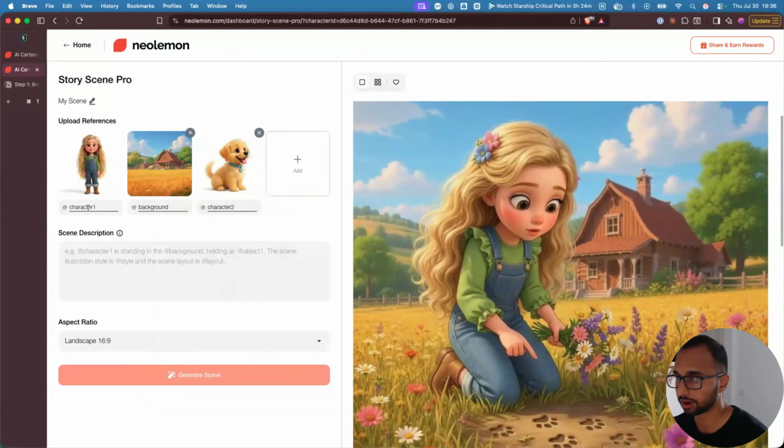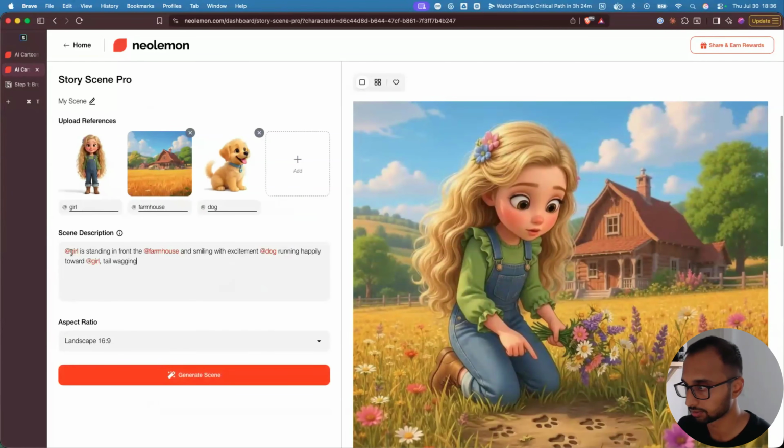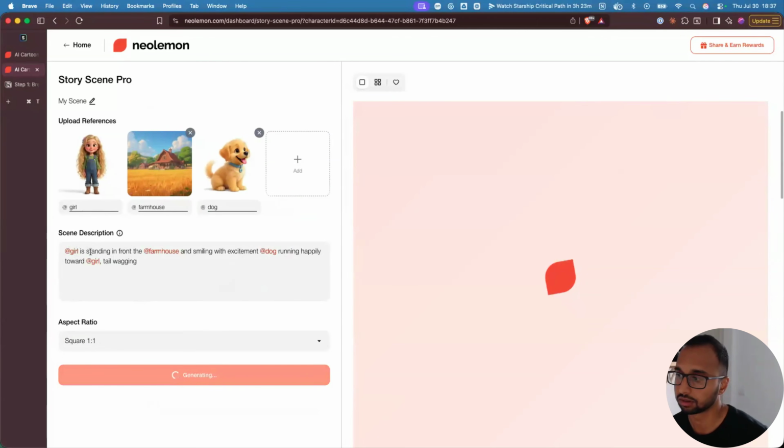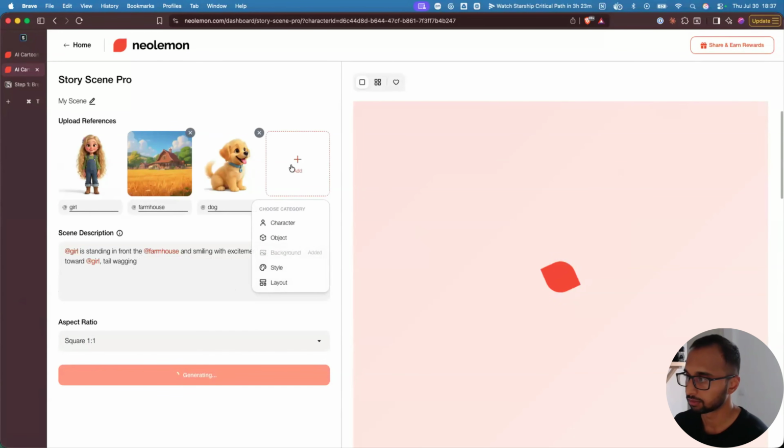All right. So what I'm going to now do is rename. The renaming is optional, but you have to tag the same thing, whatever the label is over here. So now I'm going to create a scene with the girl and the dog. Let me generate. The girl is standing in front of the farmhouse and smiling with excitement as dog running happily towards girl, tail wagging. In the meantime, let me show you.